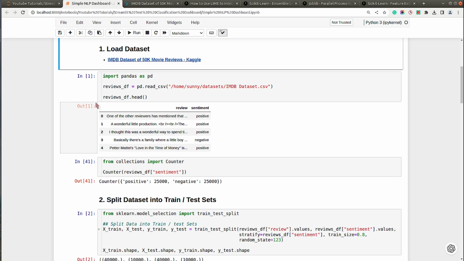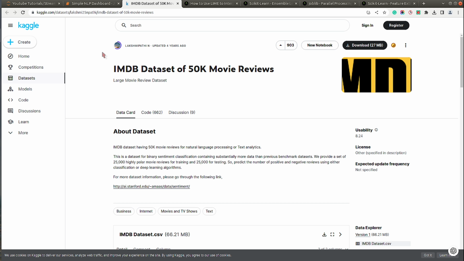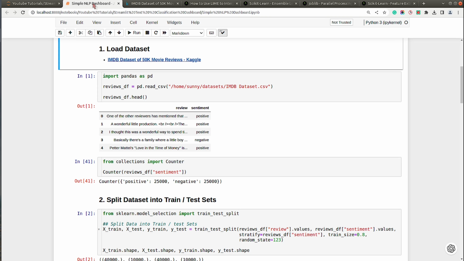In this section, I have loaded the dataset that we'll be using for our purpose. It is the IMDB movie reviews dataset, which has 50,000 movie reviews, and it's available from Kaggle. Let me show you. This is the dataset that we have used for our tutorial, and it has 50,000 movie reviews, 25,000 of them positive and 25,000 negative. So this is the dataset that we'll be using.